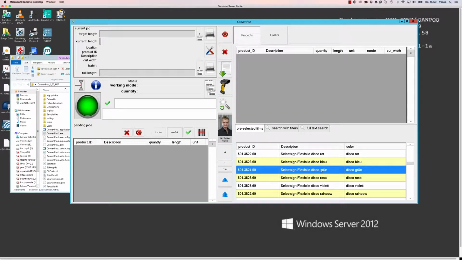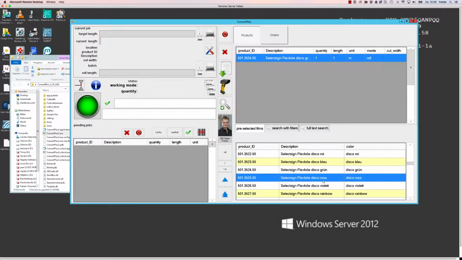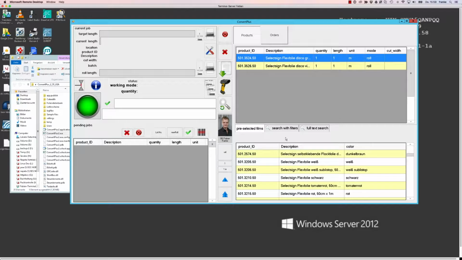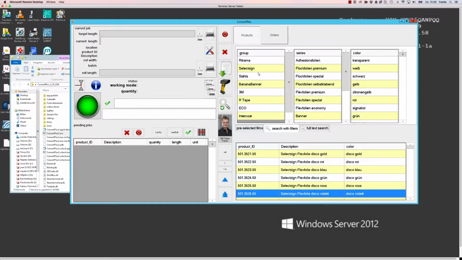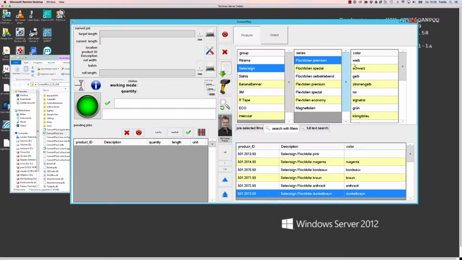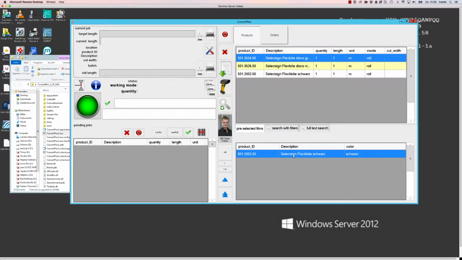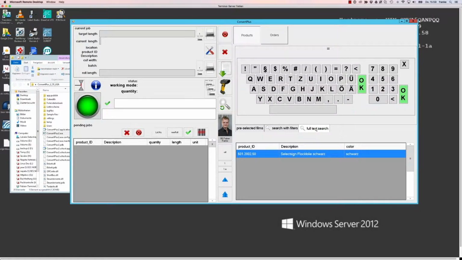We can do that either by scanning those product IDs with a barcode scanner, and they will be automatically put in the preview production queue up here, or we can select them by double clicking them in the list, or we can use filters and a full text search. Filters means, depending on the design of your product database file, you might be able to filter down from manufacturer to series to color, and then you have one product remaining which you can select by double click again. Also, of course, a full text search is available.